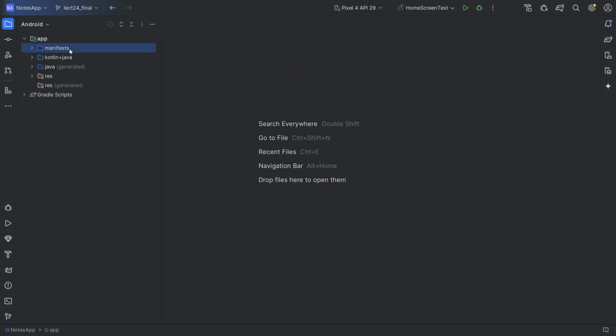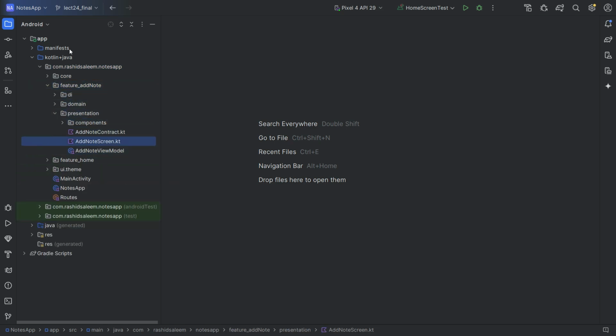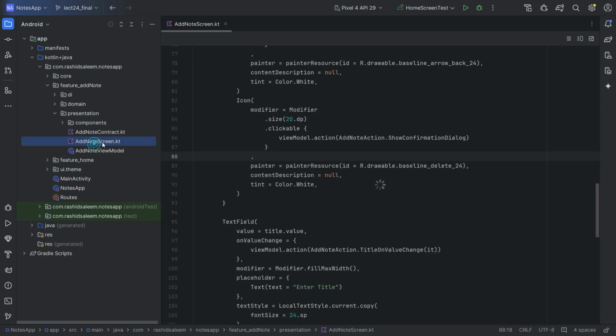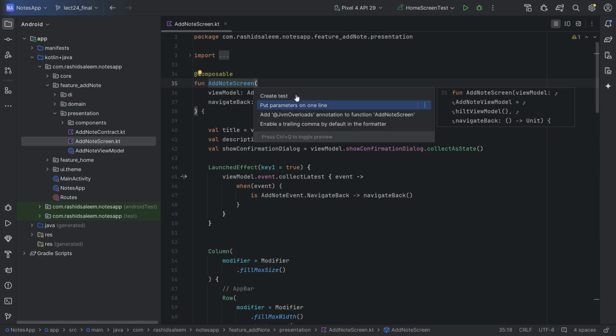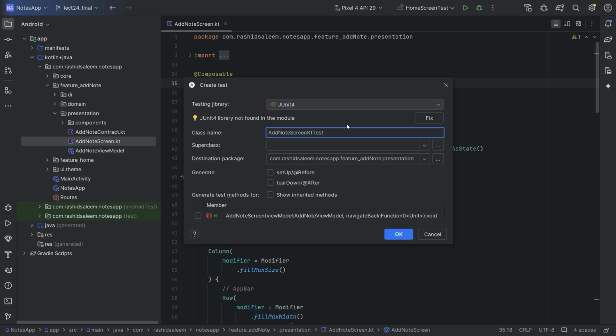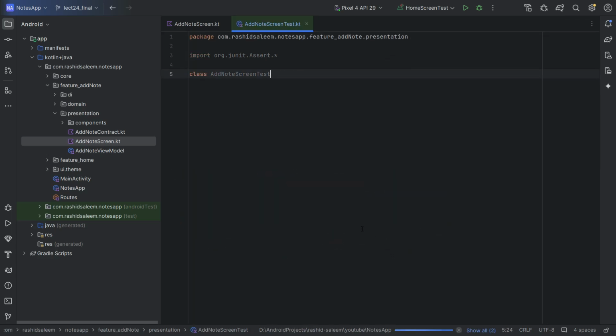So we will go to our add note screen. Here is our screen. We will go to the name of the screen function and press Alt+Enter and create a test. Remove this Kt from the name and press OK. As this is going to run on our physical device or emulator, we will select the androidTest source set and select this package and press OK.